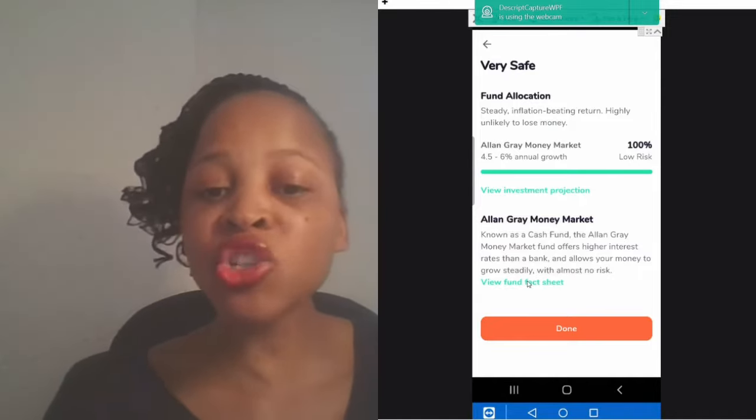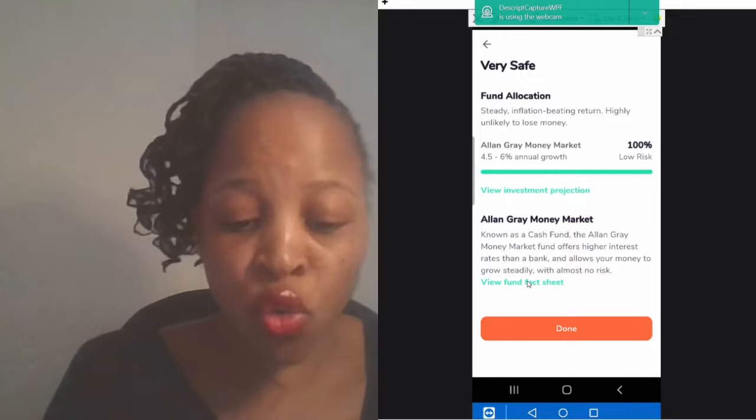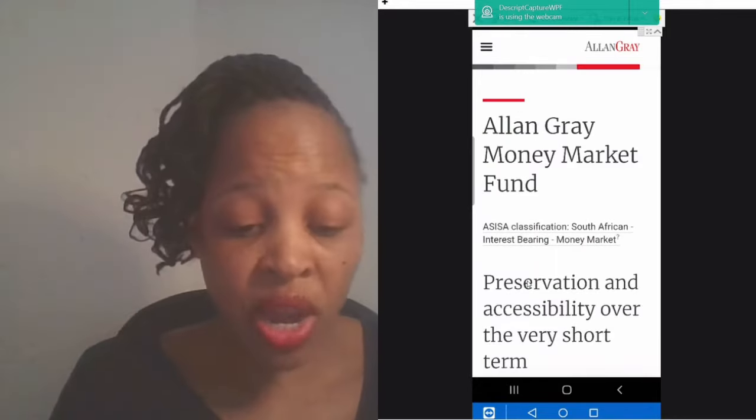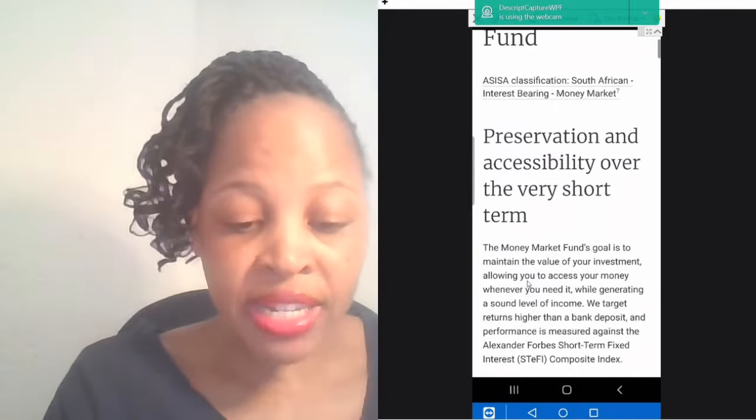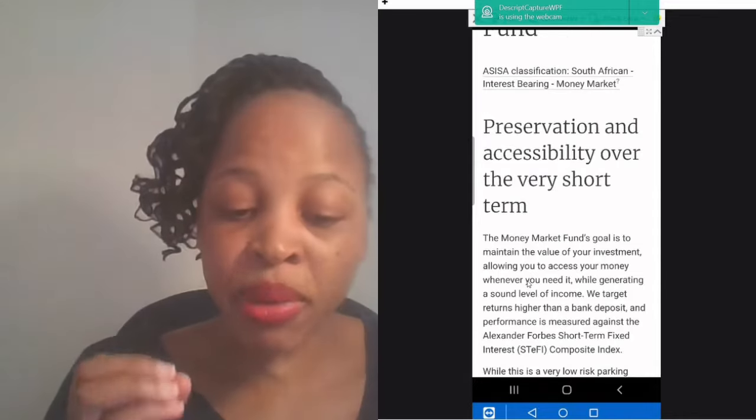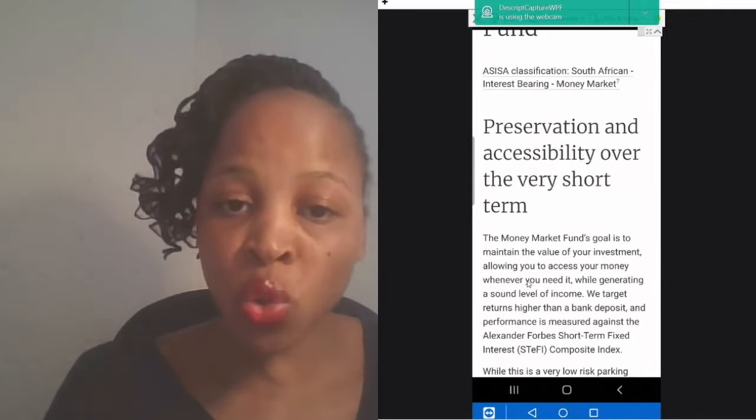At this point, you can actually view the fact sheet if you want. Let's tap that. Okay, so here we go. Alan Gray Money Market Fund, preservation and accessibility over the very short term.